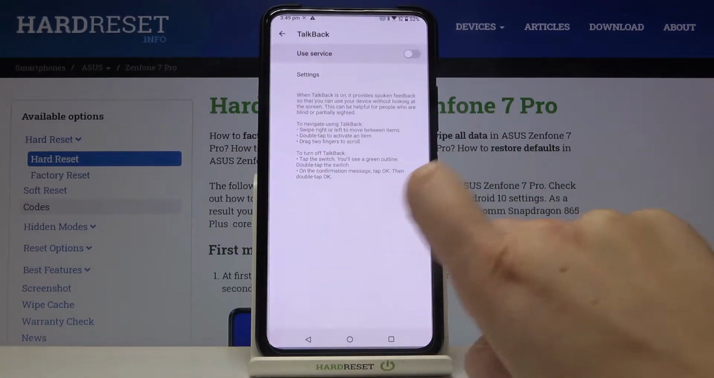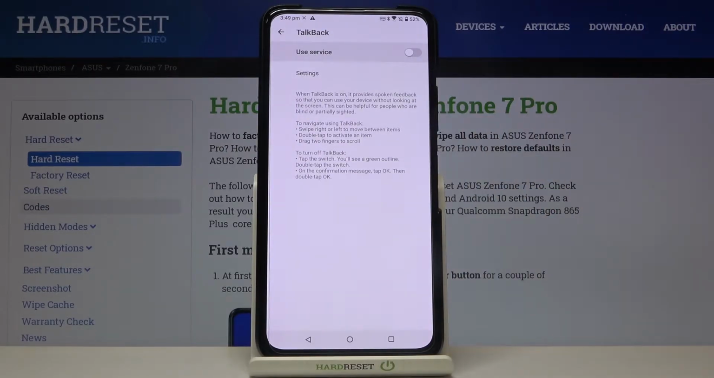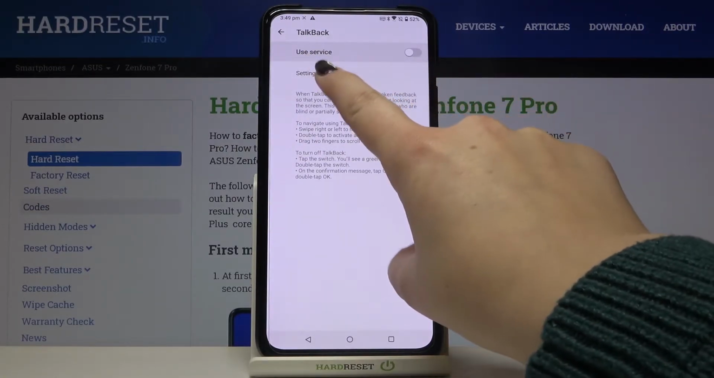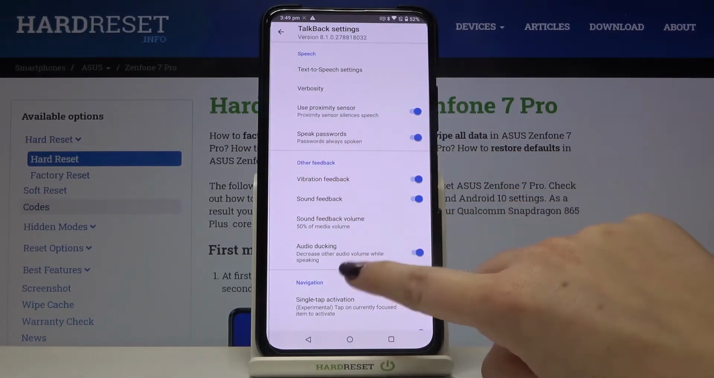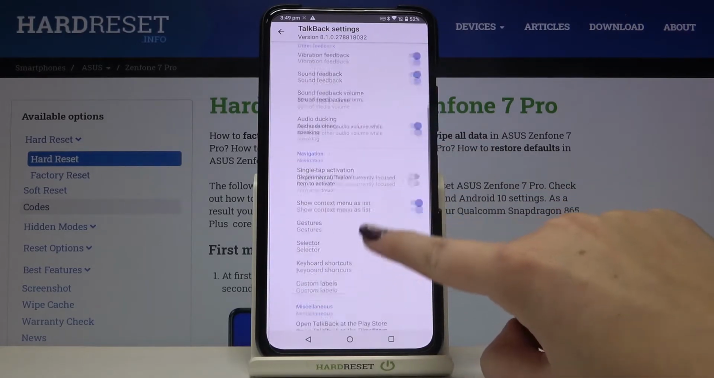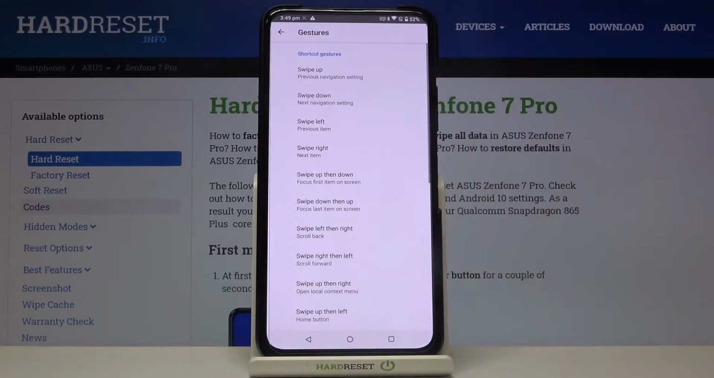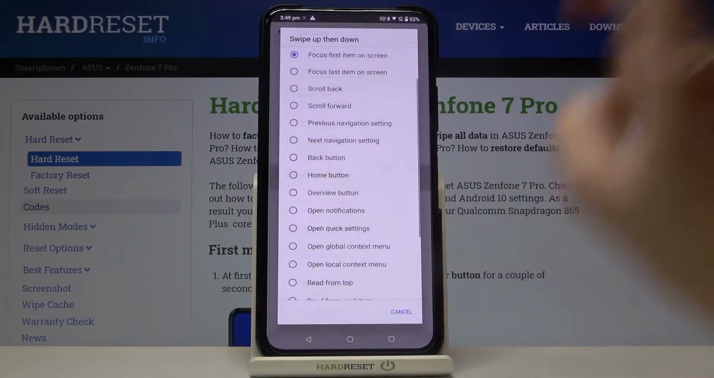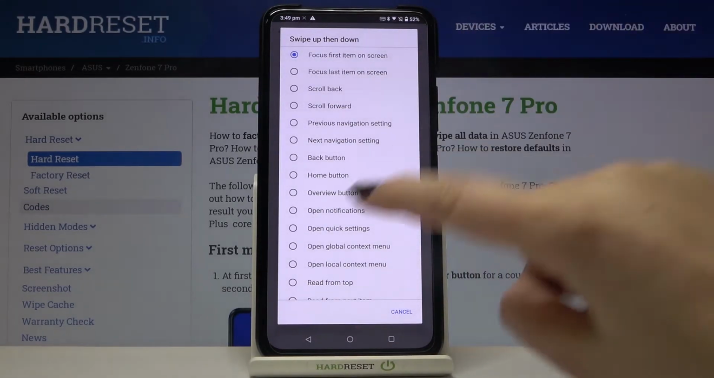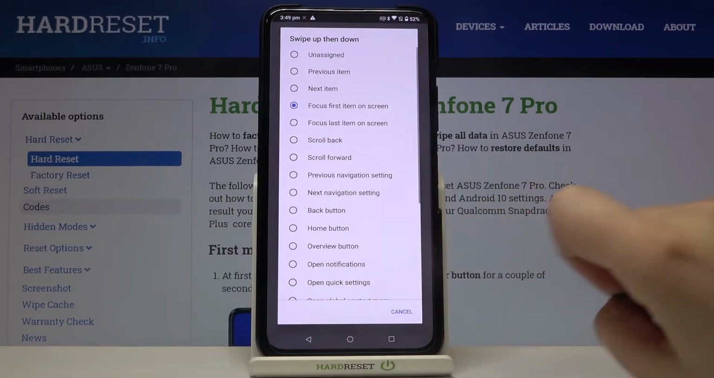Now let's tap on the Talkback, and before turning on this mode, let's customize it by tapping on the settings. And here you've got some options to personalize. For example, you can decide if you want to speak the passwords, if you want to feel the vibration feedback. What's more, you can set the gestures. So after tapping here, you can decide what you want to do after swiping up or down, left, right, up and down. A lot of options actually to customize. So simply tap on the option you want to change, and here you've got some options to choose from.